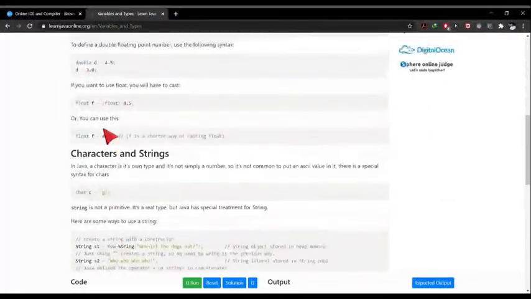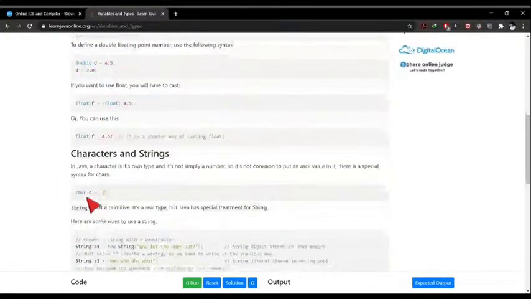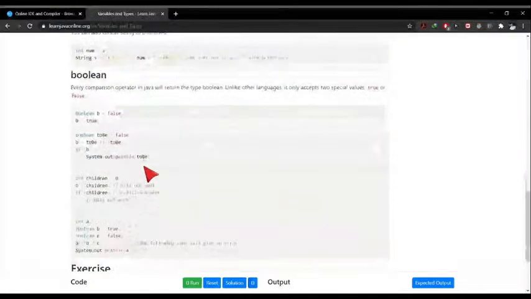It has an example for each definition, so you can define integers like this in Java, doubles like this, floats like this, characters like this, strings can be defined like this. You can concatenate like this. We'll talk about that in our classes.